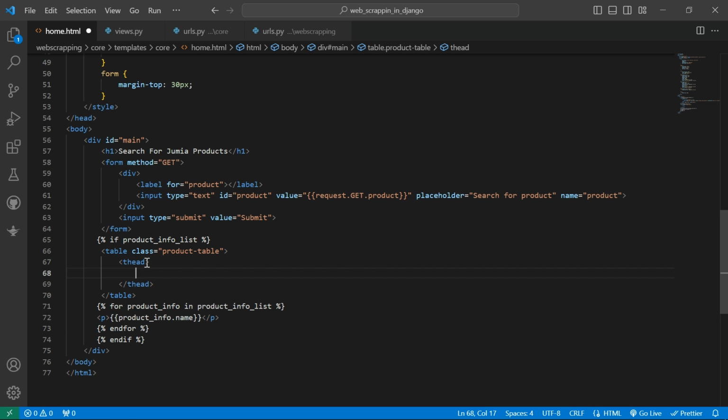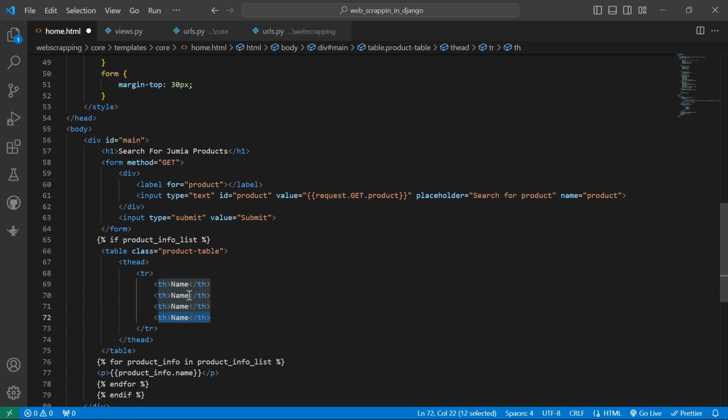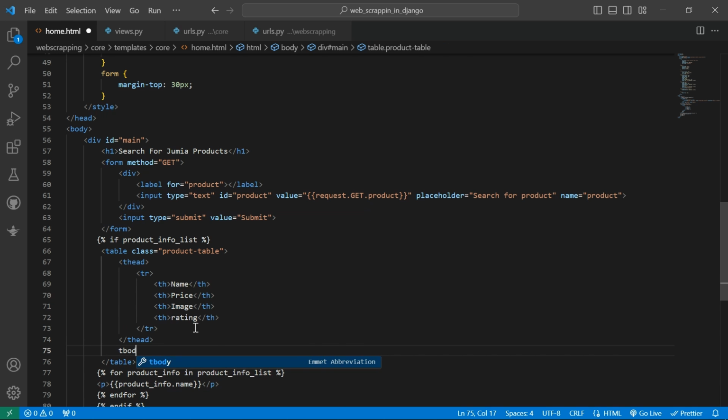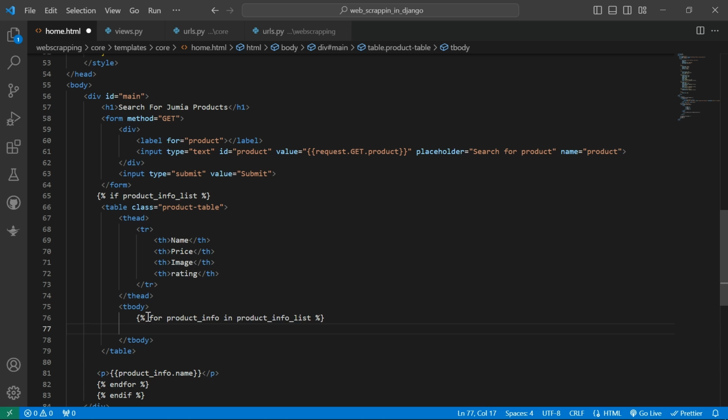Inside the table head, I'm going to add tr. Inside the tr, I'll add th. Add name. Click duplicate this into 4. Change this one to be price. Then this one to be image. Then the last one to be rating. Come below here, I will add the table body. Inside this table body, I will now carry this, put this here, come below, put tr.